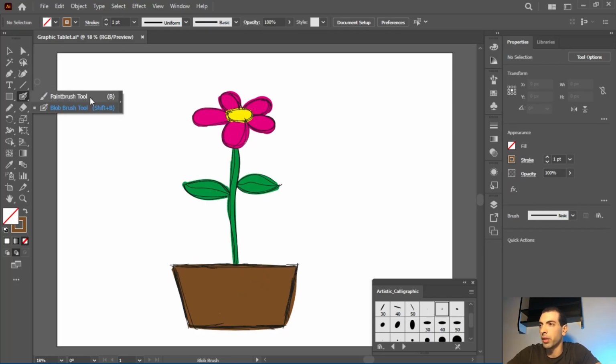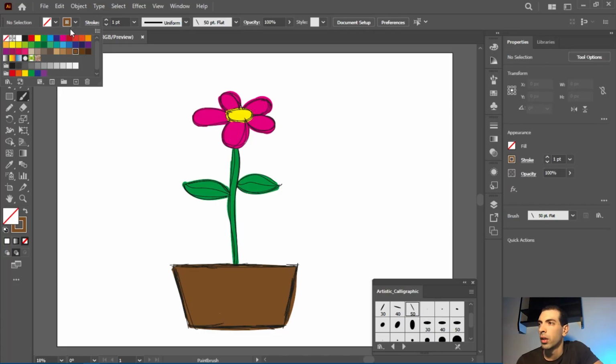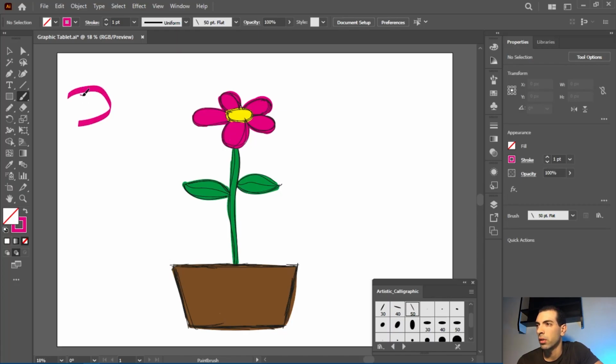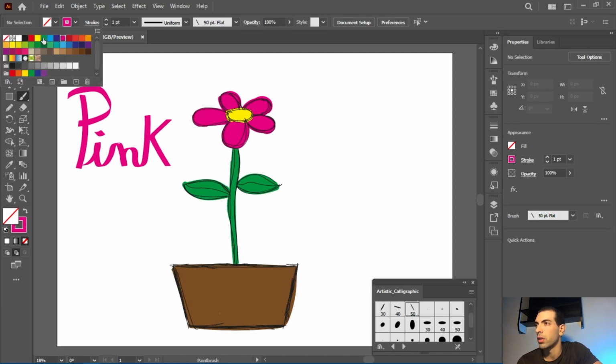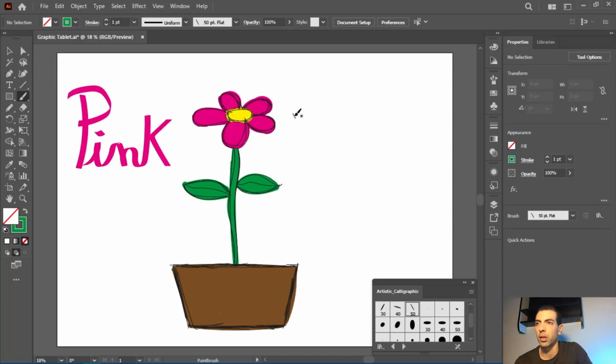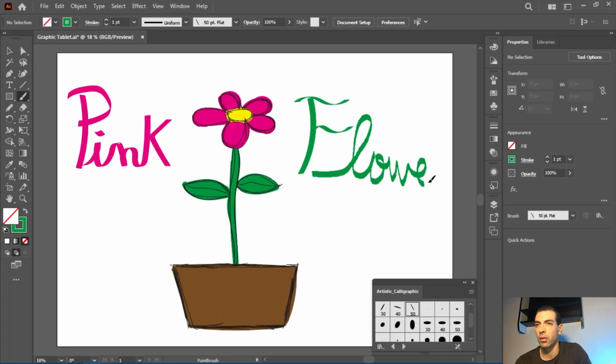Gonna go back to paint brush tool. I'm gonna change the brush to this brush. I'm gonna choose the color pink, and this time I'm gonna try to write something. Gonna change the color to green, and I'm gonna write flower. Just like this.